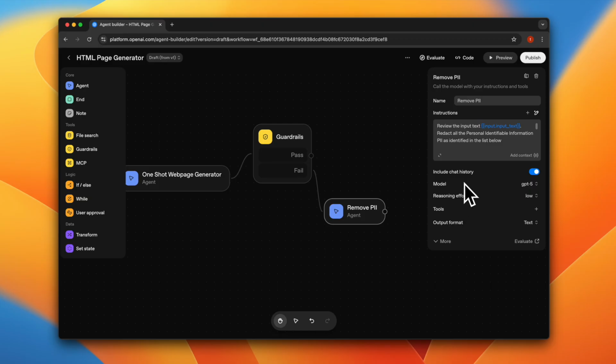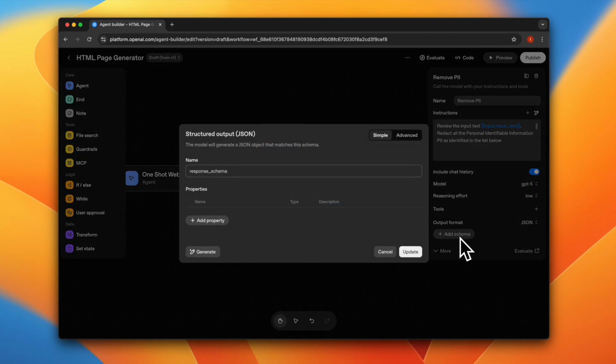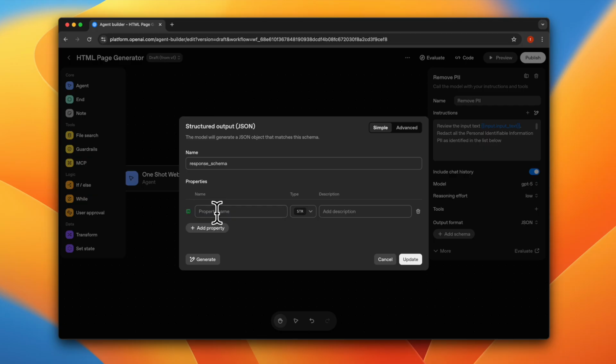And again, let's quickly look at the other settings in this agent. So we can leave the model as GPT-5. The reasoning effort can be left as low, and we should add an output format, and let's make that as JSON, and let's add the schema over here. And for the output format, I'm just going to keep the default name, which is response_schema. And for the properties, I'm going to add HTML doc. So let's click on add property, and let's add HTML doc over here.